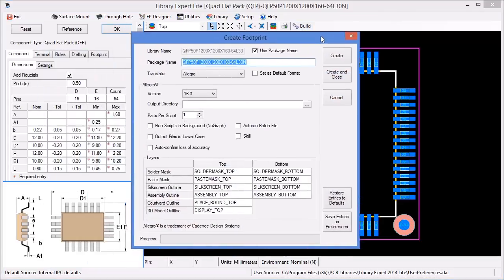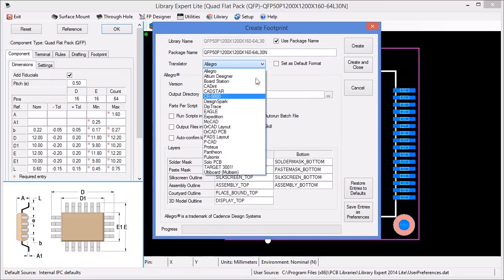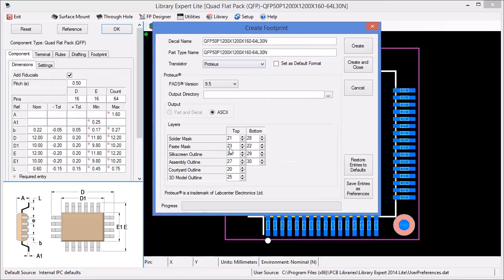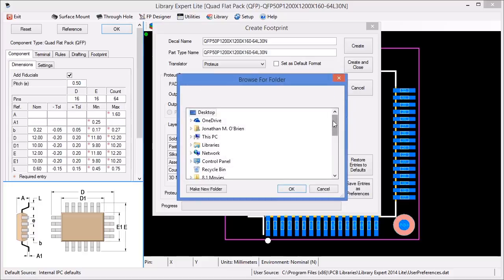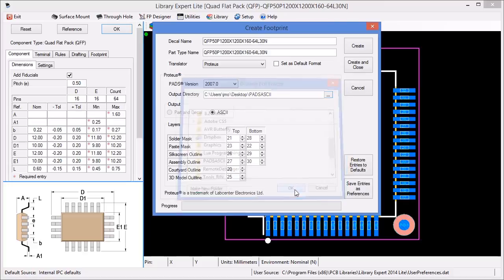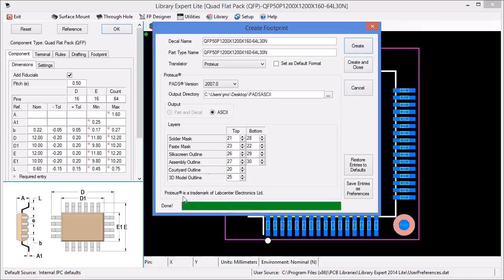When you are finished, press the Build button and select the Proteus translator. For older versions of PCB Libraries, you can choose a translator that supports PADS ASCII output. The important information on this dialog is the layer mapping numbers. These identify which content belongs on which layer and will need to be matched on the import side to the layer in Proteus.